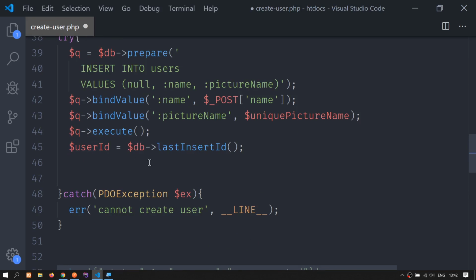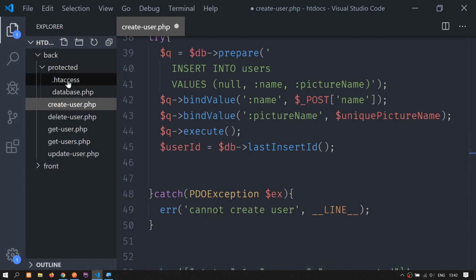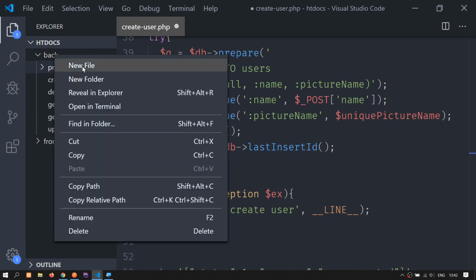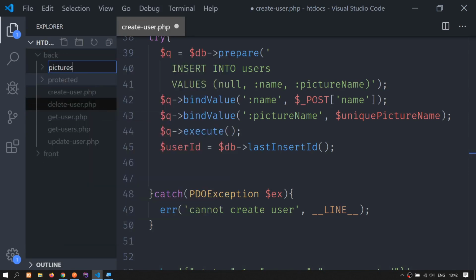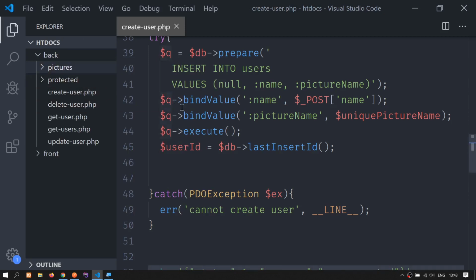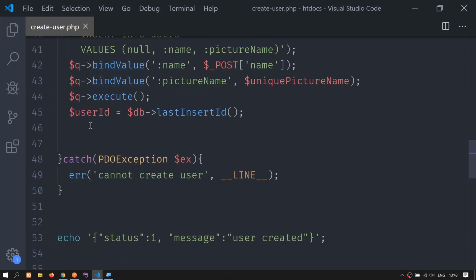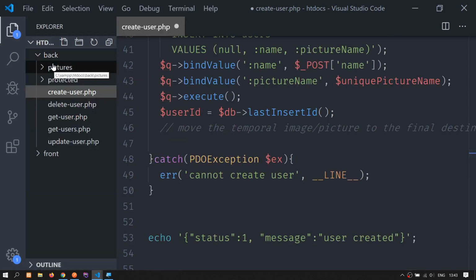So this has saved the image in the database, but it has not saved the image in our images folder, which we should create somewhere here. So let's do that. Let's create here in the back end, just so you know what I have, a new folder. I will call this pictures. You can call this whatever you want. You can call this images if you want. I just call it pictures there. Let me just save this. And what I need to do is move the temporal image or picture to the final destination, which will be this folder called pictures.